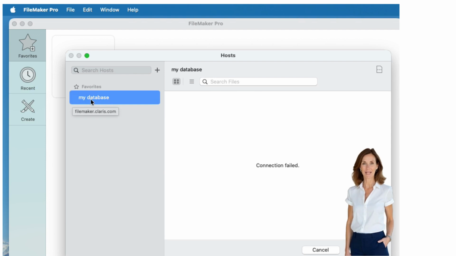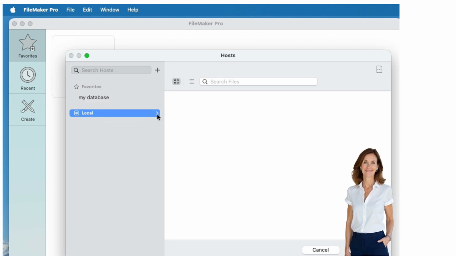Unless the version of FileMaker that you're using is too new for the version that's on your server, in which case you need to speak to your host or IT people. If you are running your own internal FileMaker server, by the label Local, click on the little arrow and it'll show any internal FileMaker servers you've got.